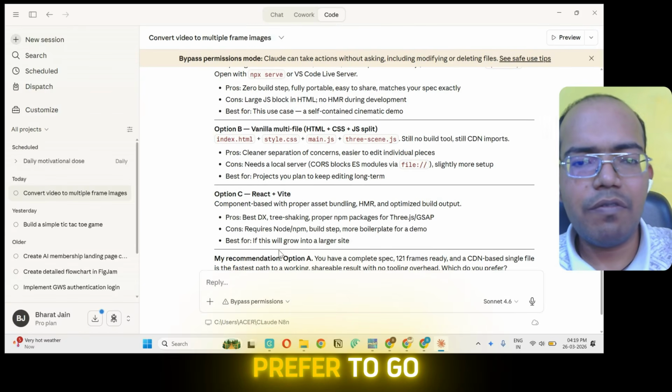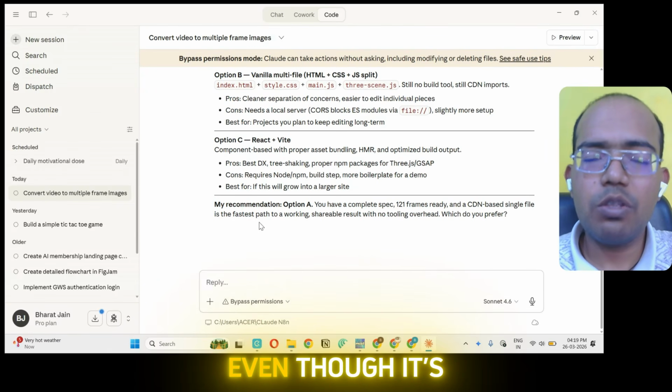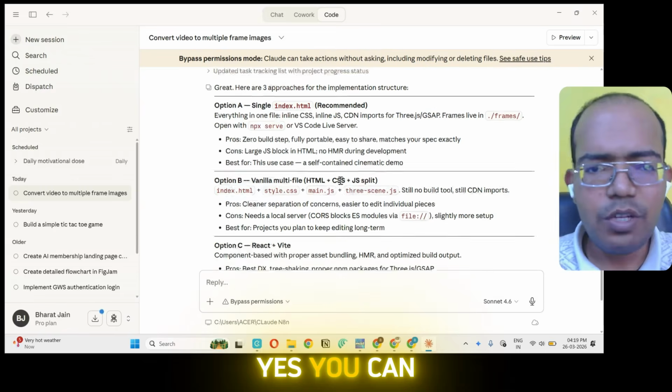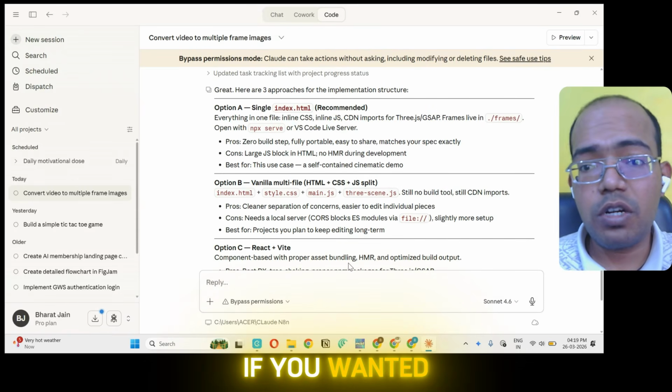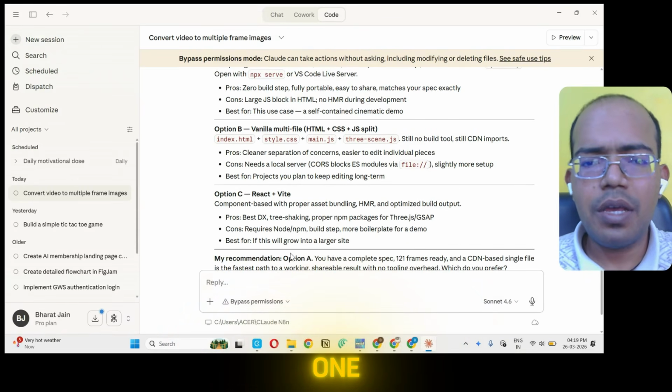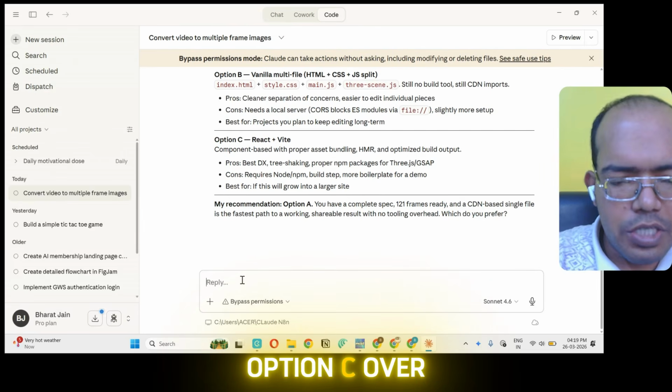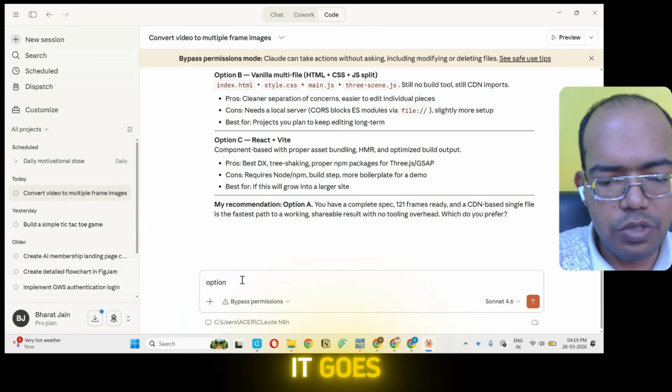So I will prefer to go with C right now, even though it's recommending A. Yes, you can go with option A or B if you want to do a faster and simpler one. Let's try option C this time and see how it goes.